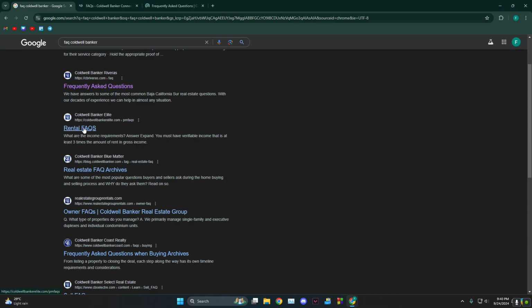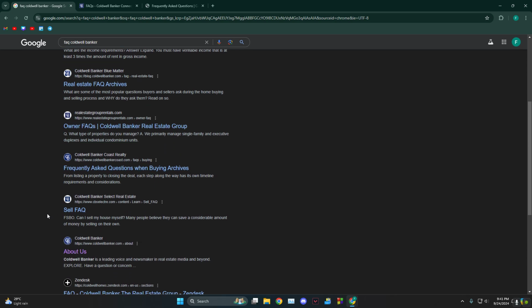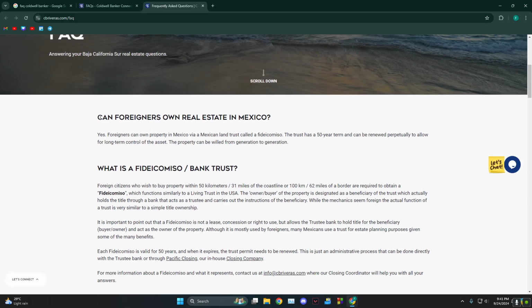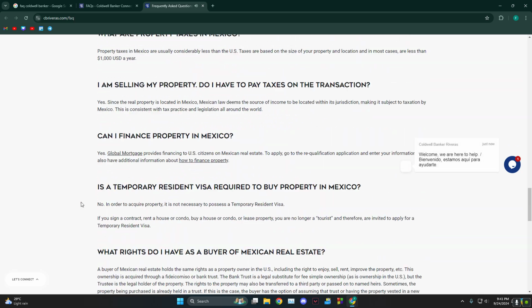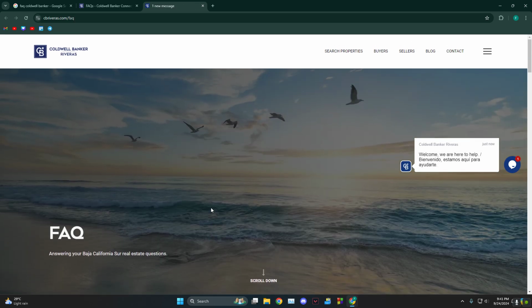And then, if yours is a rental FAQ, real estate FAQ, owner FAQ, or buying, selling, I'll just show you an example. This one, like, can foreigners own real estate in Mexico? Yes, they can, via a Mexican land trust called this one. And you'll see there are more questions like this. If you have your question, you can read it from there.